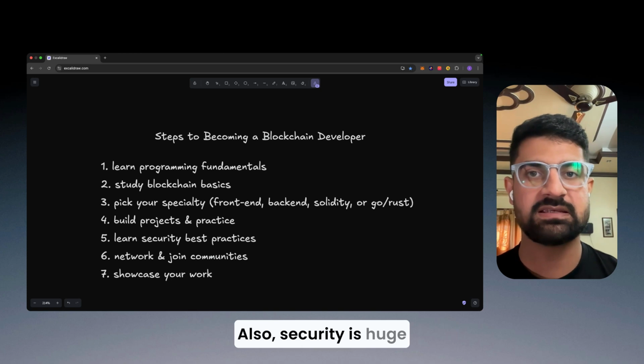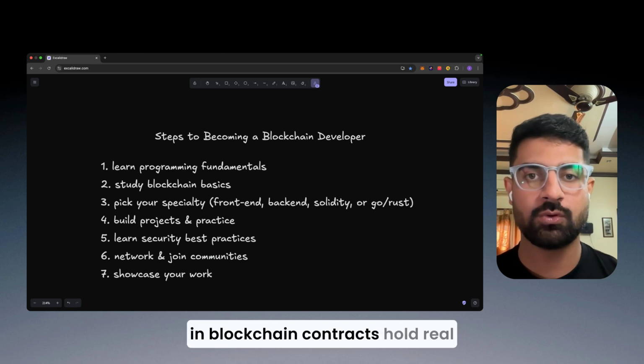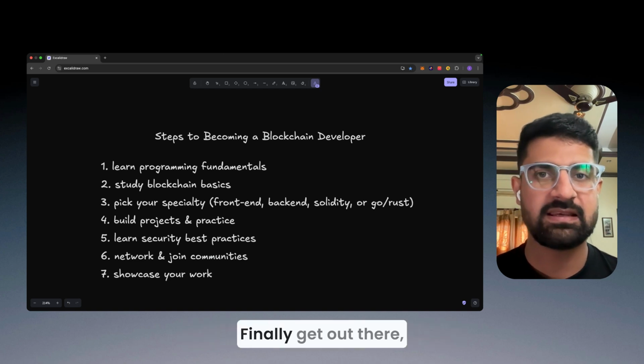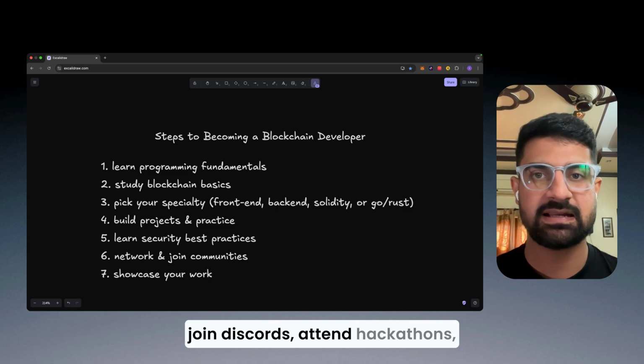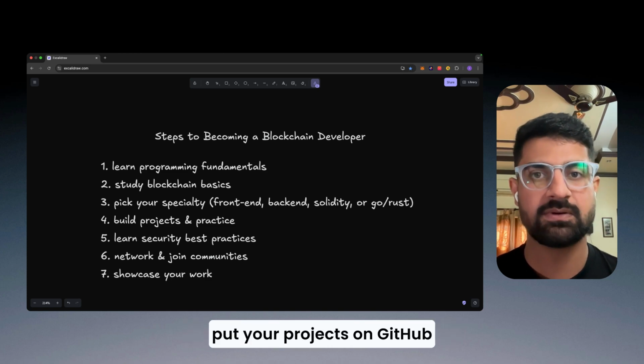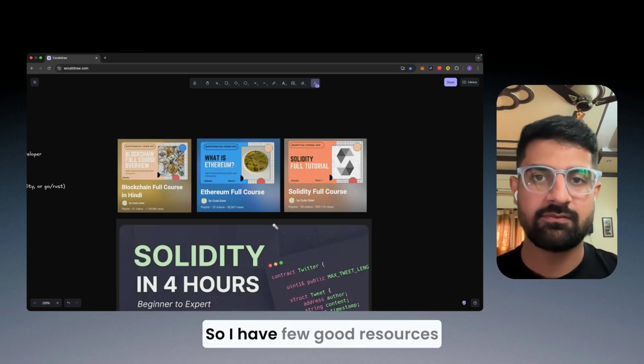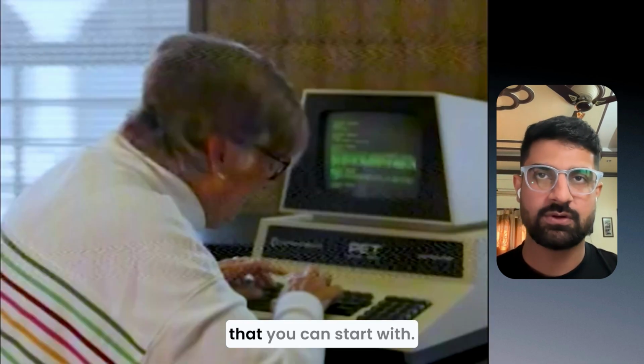Also, security is huge in blockchain. Contracts hold real money, so mistakes can be costly. Finally, get out there, join Discords, attend hackathons, put your projects on GitHub, so people can see what you have done. So I have a few good resources that you can start with.